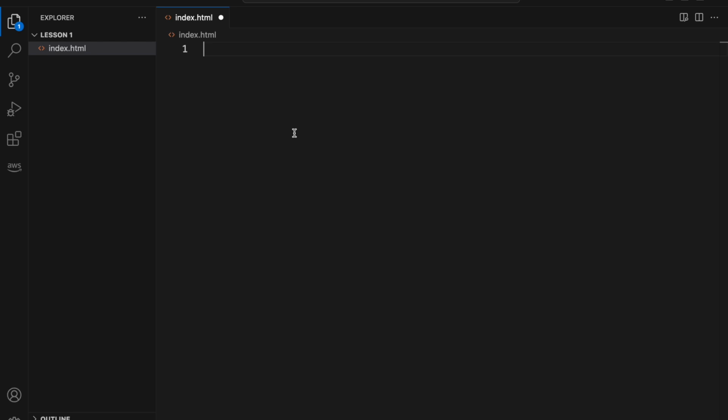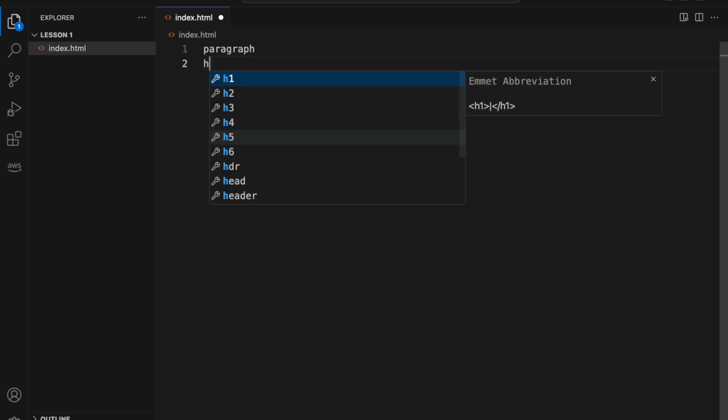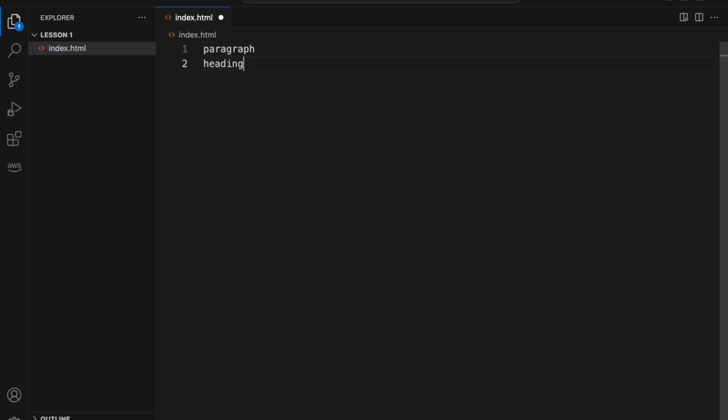Now, to write HTML, you need to use something called elements, okay? So for example, we have an element called paragraph that is used to display paragraphs. We have an element called heading that is used to display headings. We have an element called image that is used to display images, and so on and so forth. We have elements for everything, okay?